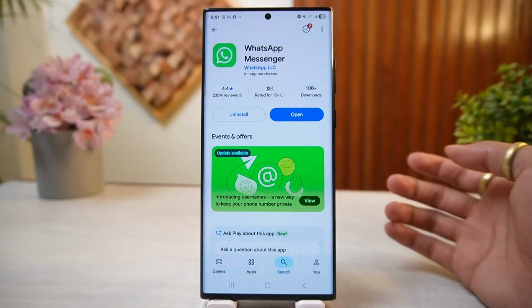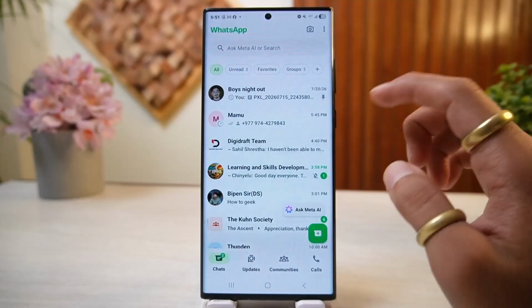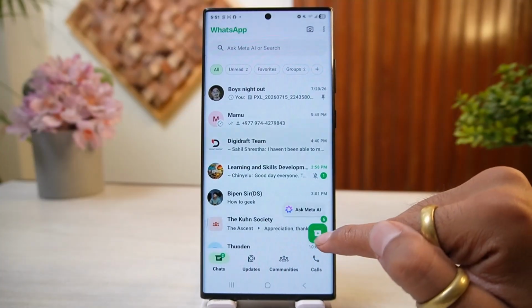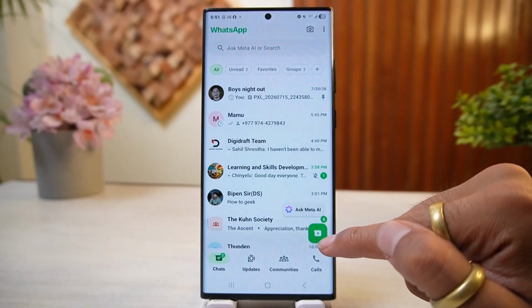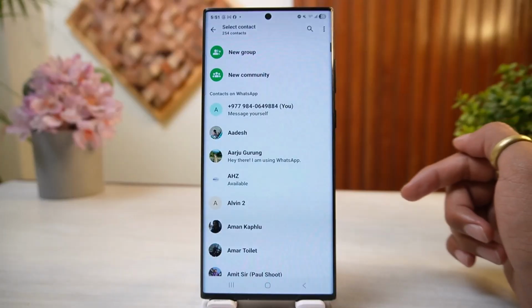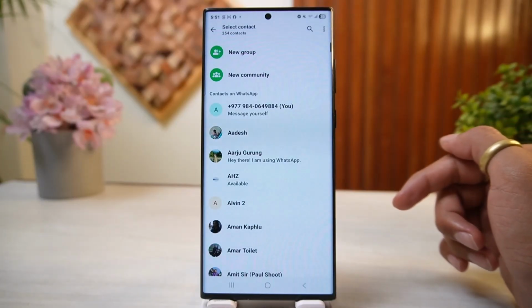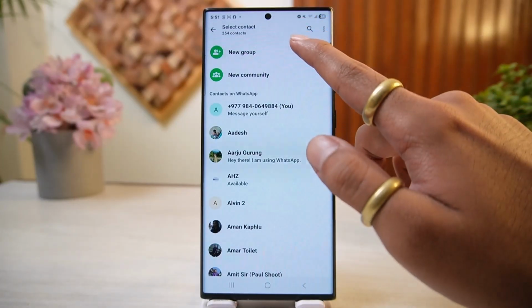To use the WhatsApp New Group feature, first of all, launch the WhatsApp application. Then tap on this green tab or green plus icon on the bottom right corner. Once you tap on this, you should be able to find this new group option at the top. Go ahead and tap on this.